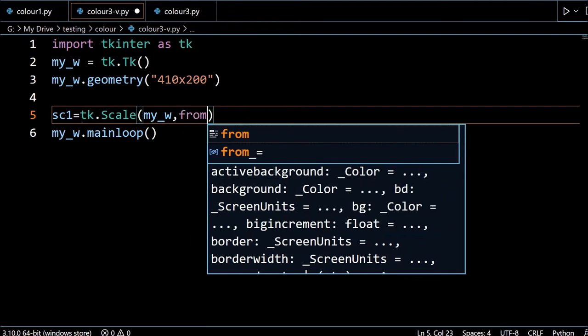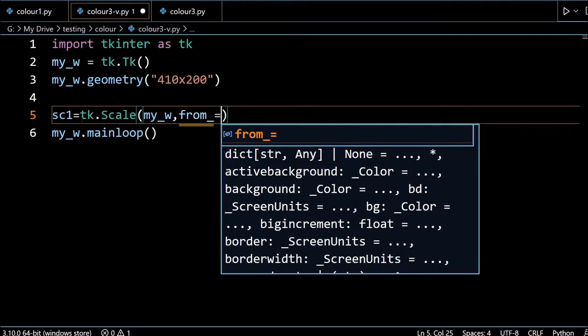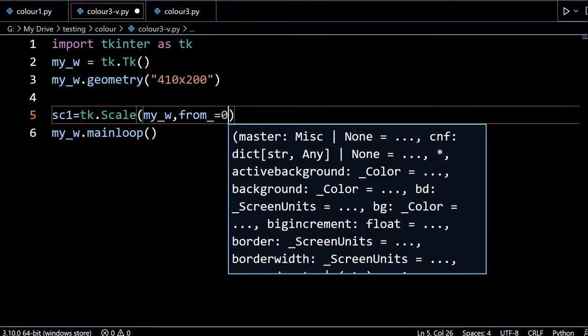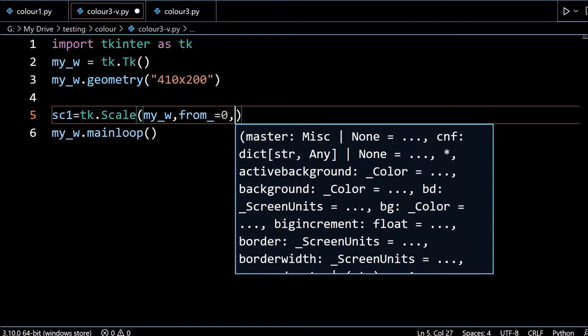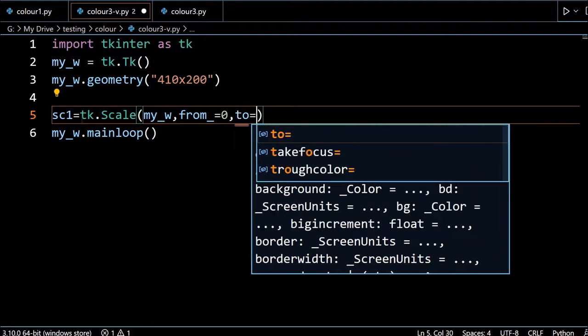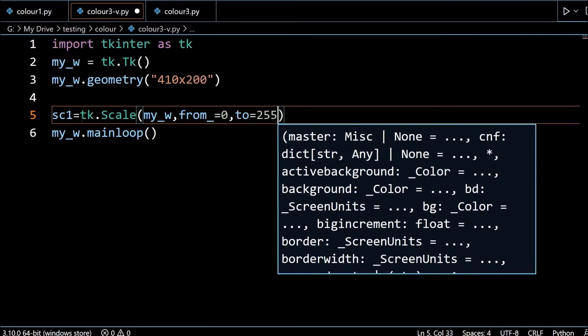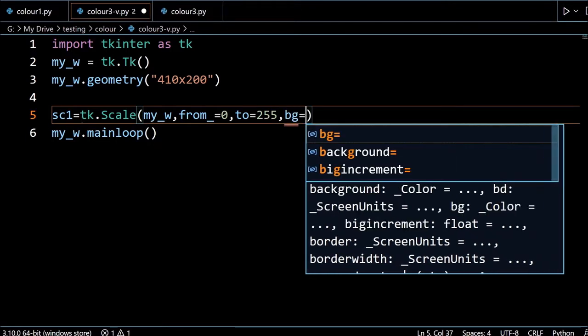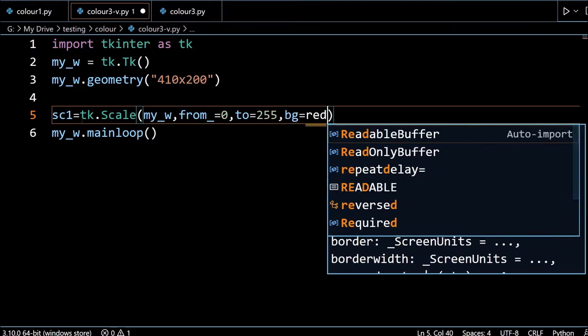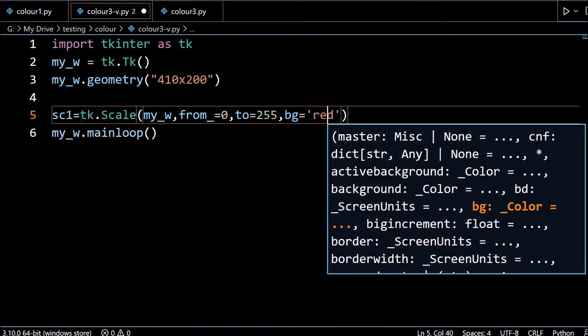Then what the range of the scale should be. It is from underscore equal to. These are the options we have already discussed in our scale tutorial. Now the maximum value will be up to 255. So this is the red color, so we will make the background color red. We are doing it just for indication purposes that this is the red slider.